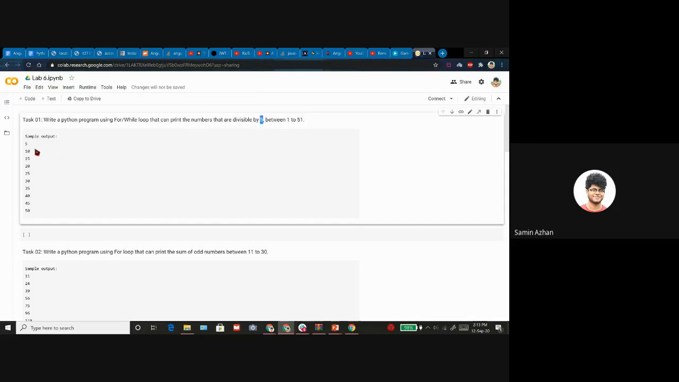And the sample output is given. So the numbers should be 5, 10, 15, 20, 25, 30, 35, 40, 45, 50. This is how we should print it. However, if you're thinking that we can simply use 10 print functions, print 5 first, print 10 second, that's not how it's going to work. We have to use a while loop or a for loop.